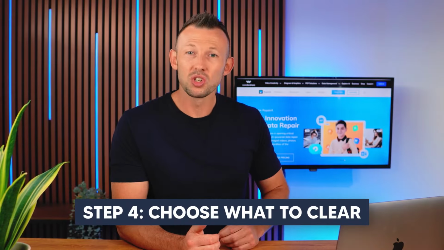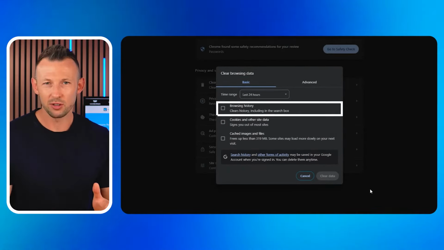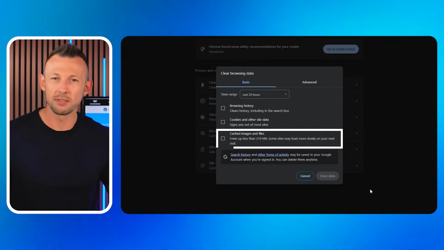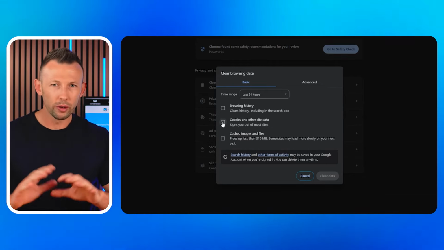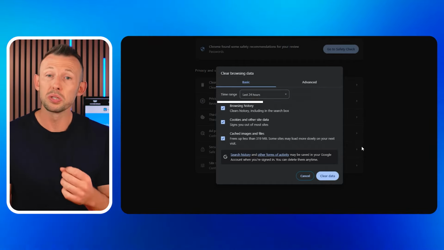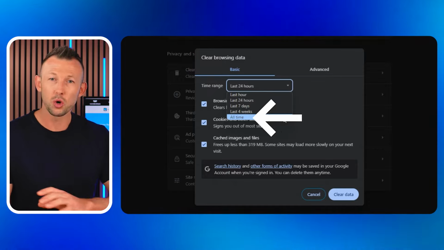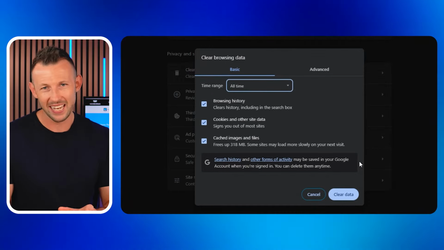Step 4, choose what to clear. In the box, you'll have options to clear your browsing history, cookies, and cached images and files. To thoroughly refresh your browser, select all these options. You can also choose the time range to clear. Selecting all time is a good way to ensure everything is completely reset.